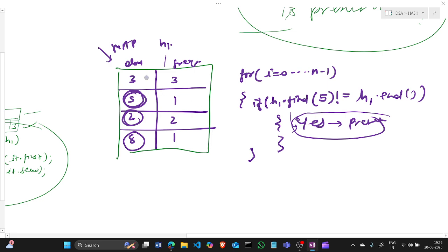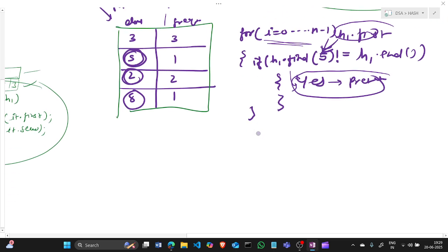So if I use a for loop, then I can check h1 dot first in place of 5. We can check one by one whether it is present or not. This is the way we can find the element.